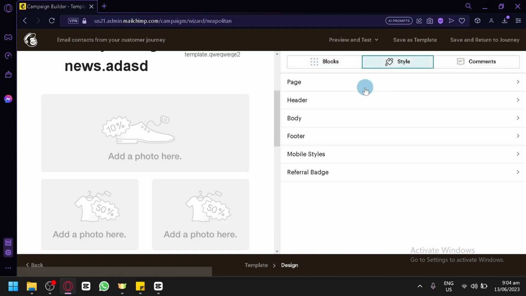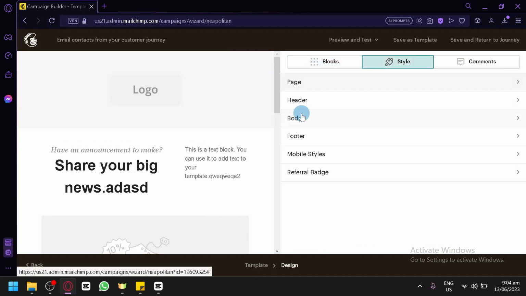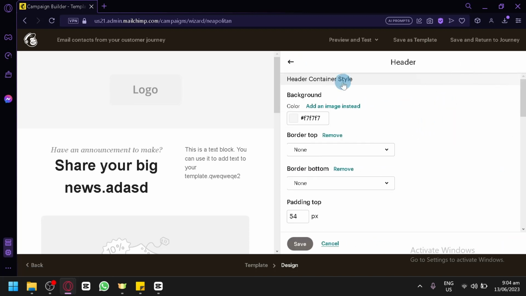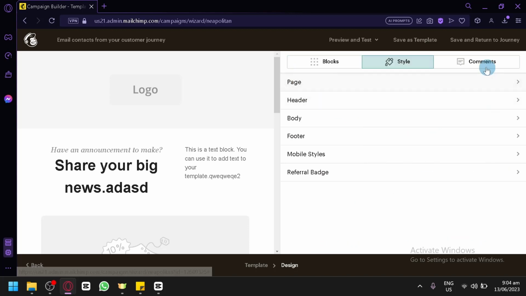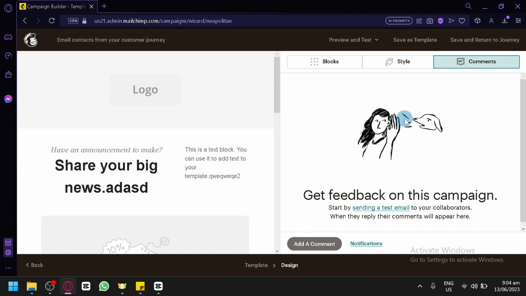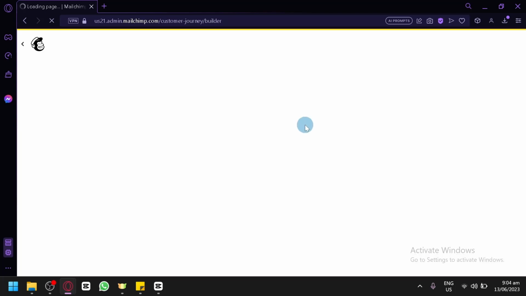You also have your styles over here, general styles like the page, header, body, footer, mobile styles, and all of these options. You can simply explore it on your own. It's not very complicated. This is completely depending on your preference. And you could also add some comments over here. Now after this, you can click on preview and test if ever you would like to test it, save as a template, or save and return to journey. For now, we're going to return to journey, and we're going to go back to our automation.